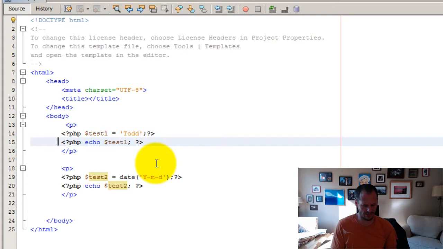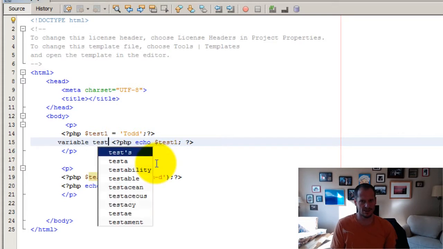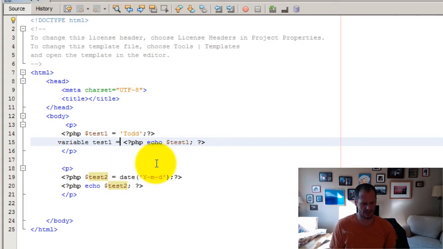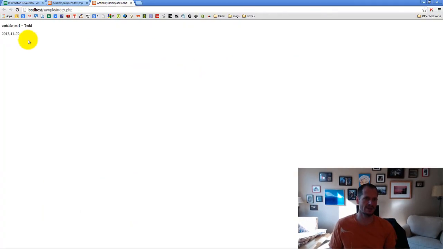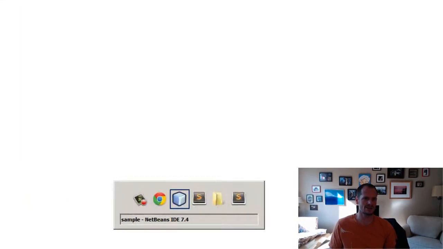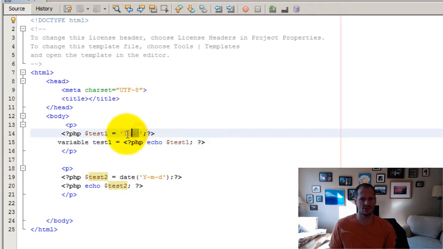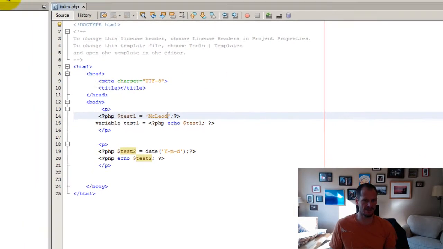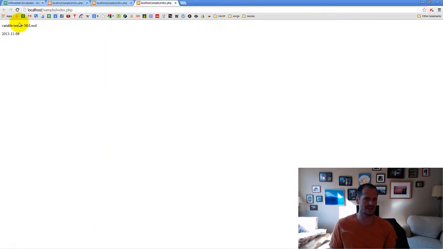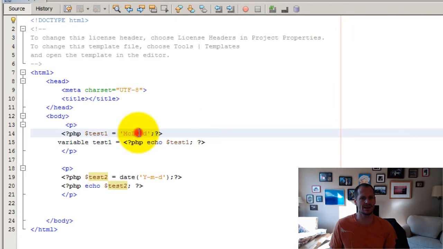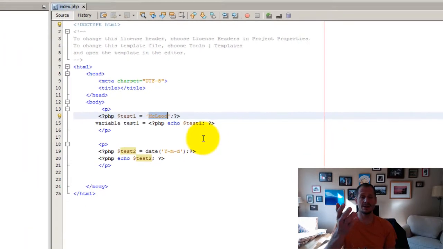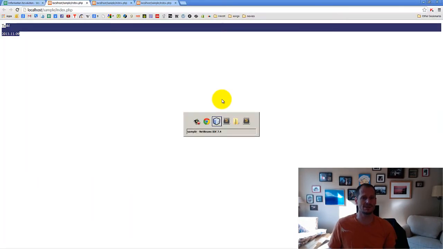If I change what is in this variable, I could say variable test1 equals, and let's see what that looks like if we play that. Variable test1 equals Todd. That's what it equals now. But if I change what is stored in that variable, that container, to John, or let's go with McLeod, then save it and play it, now variable test1 is equal to McLeod. So all a variable is, is a container that can hold a value. You need to know that when you start getting into programming.